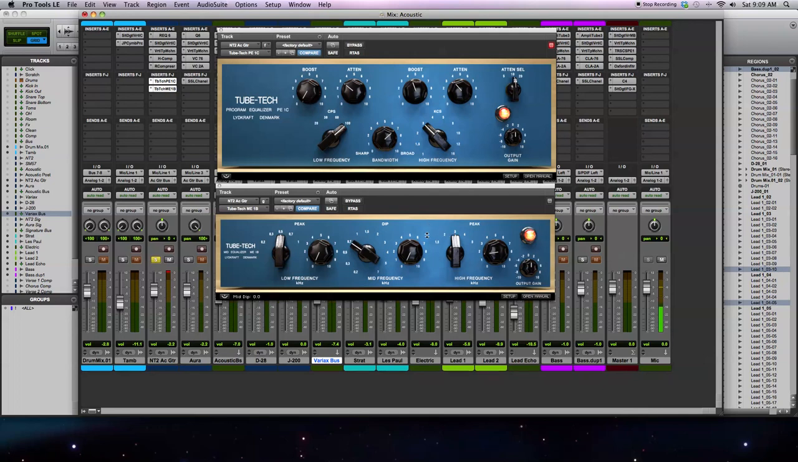With that being said, these plugins complement each other really well. They also come as part of the Tube Tech Classic channel if you're interested in getting them together as a bundle, and also part of the bundle that comes with a compressor.